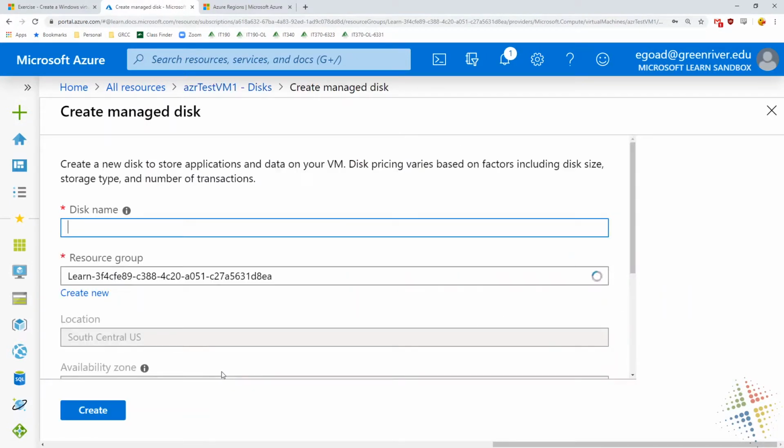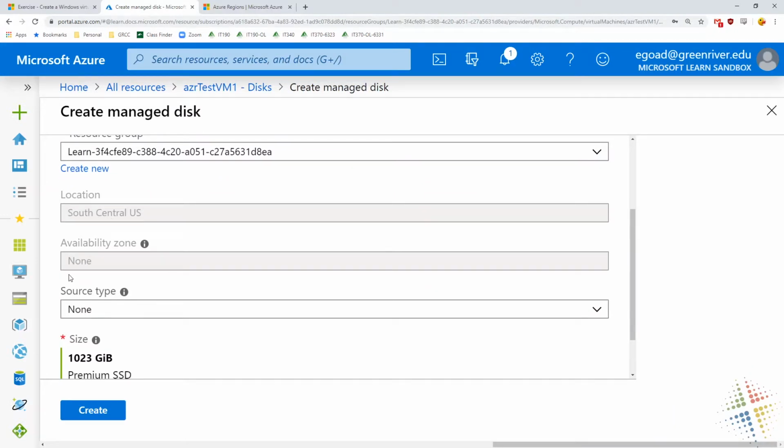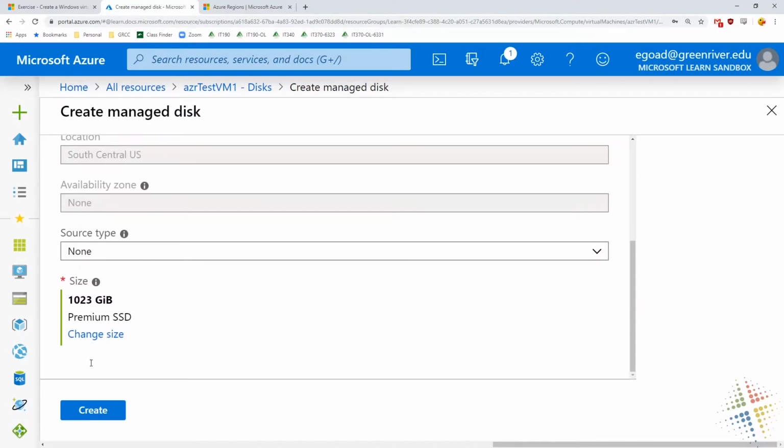Create new disk. Let's assume that this is a SQL database. So SQL data 01. I always like having double digits in there. Resource group location is the same as my virtual machine. Size 1 terabyte, not a problem. We'll try create, see if it allows me to create it.